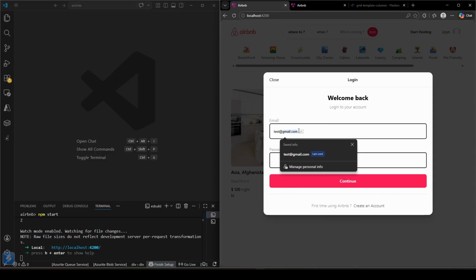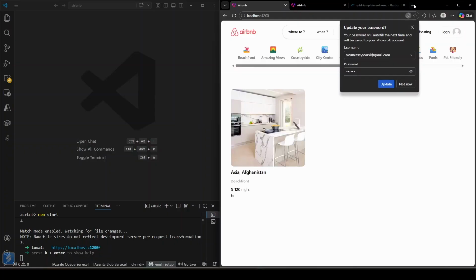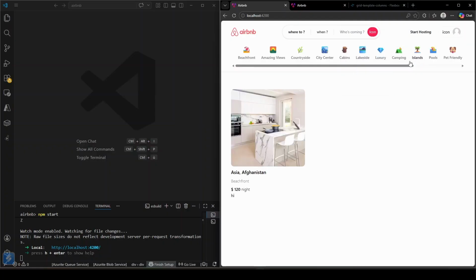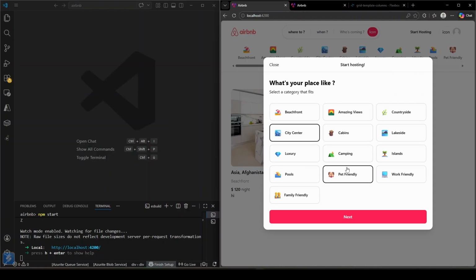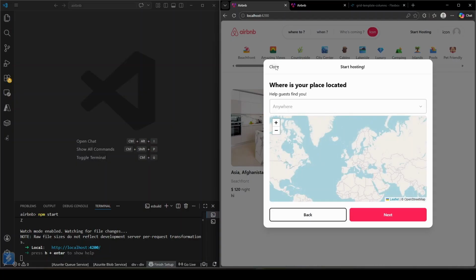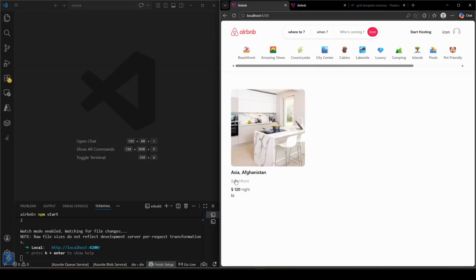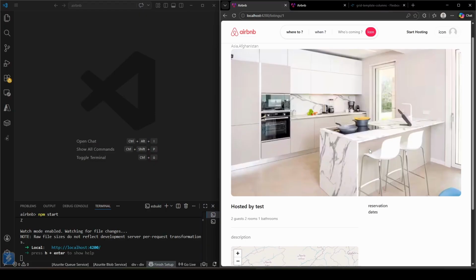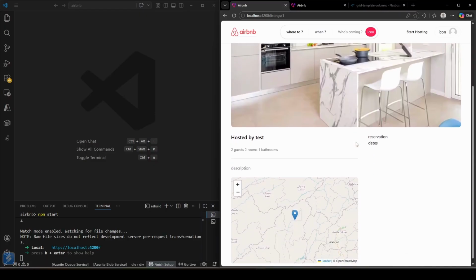So test@gmail.com and for the password 123456. Once I click on continue, I can then start hosting my property. Okay, so once I also click on a listing, I will see the image and other information of this listing.